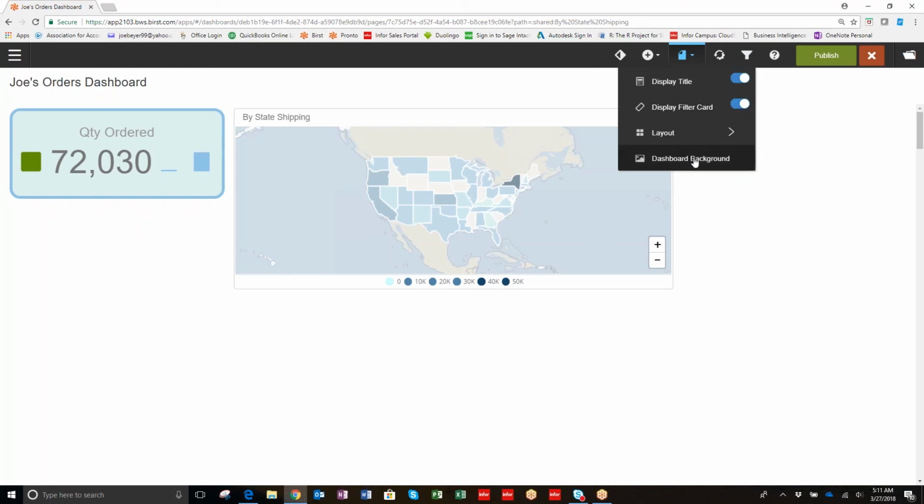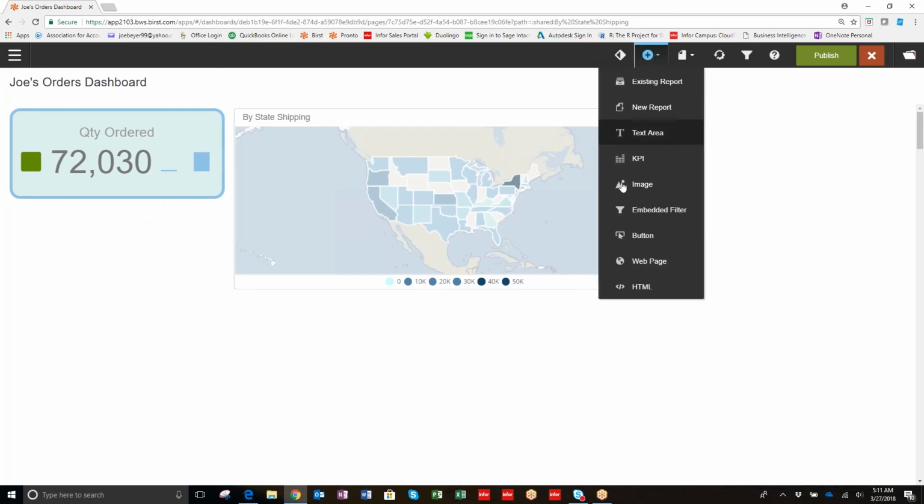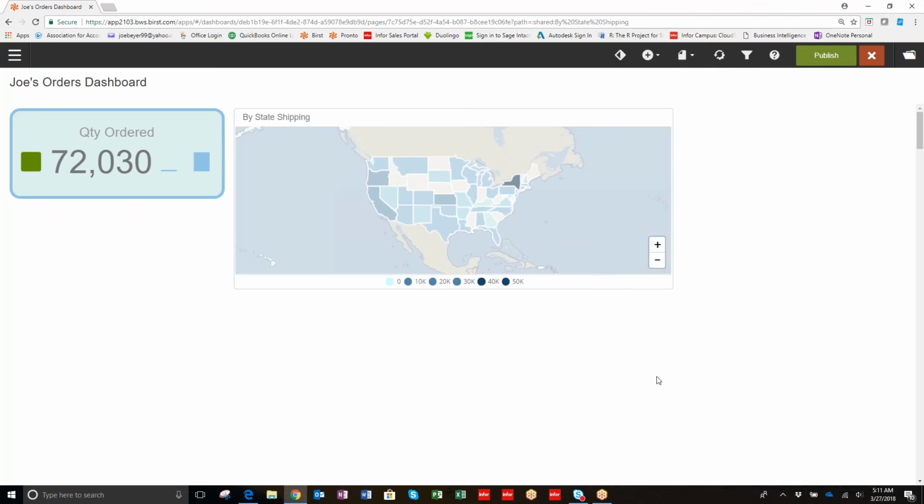We can put some background on the dashboard, and I can put a picture, or I can, you know, drop in a website or HTML, or embed the filter into the report. Of course, images, which we saw, you know, you can put your logo in there. So again, ton of potential, ton of opportunity, and relatively, I think, easy to do.